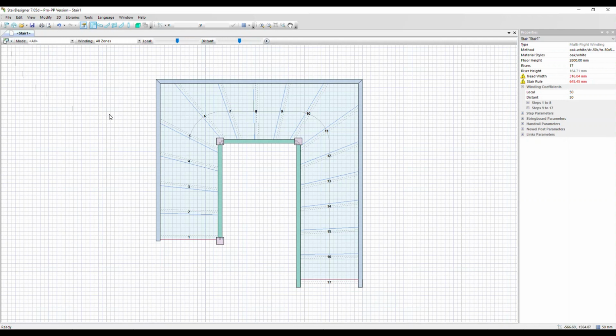When we're building a stair and no specific part is selected, over in the Properties menu we can see the general properties of the stair. We can also click here in the plan view on a specific element in the stair. Here's the newel post, let's click on that. Now we can see the properties of the newel post over in the Properties menu. Let's click outside that.